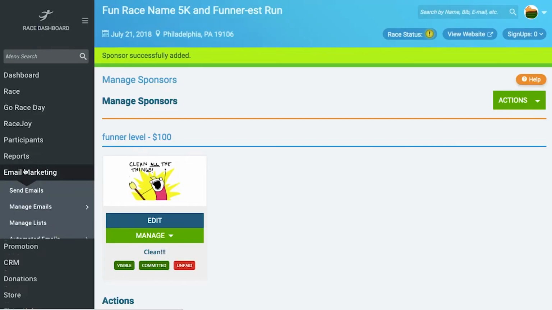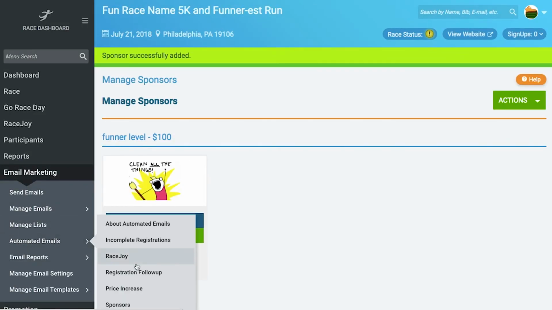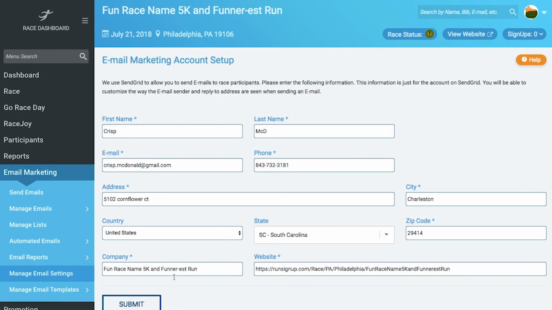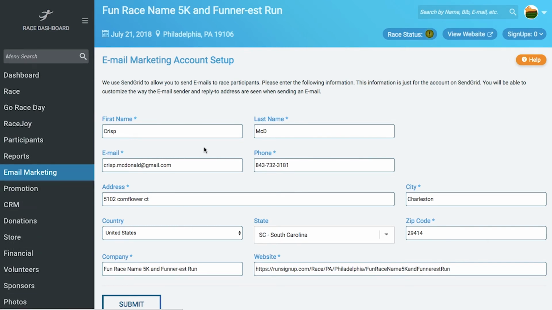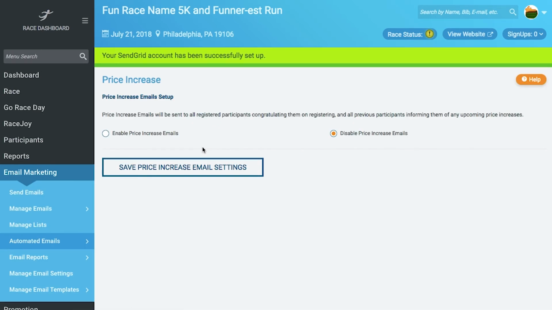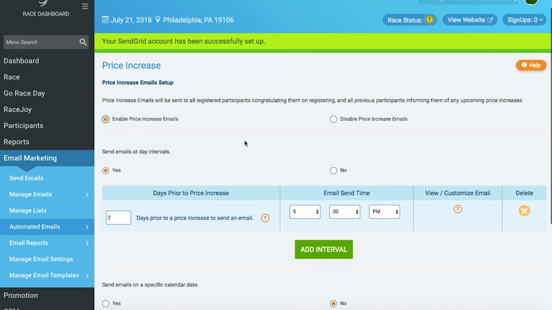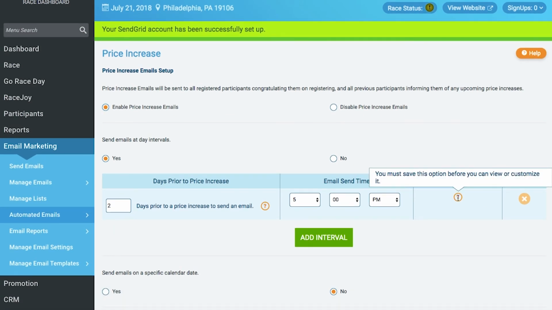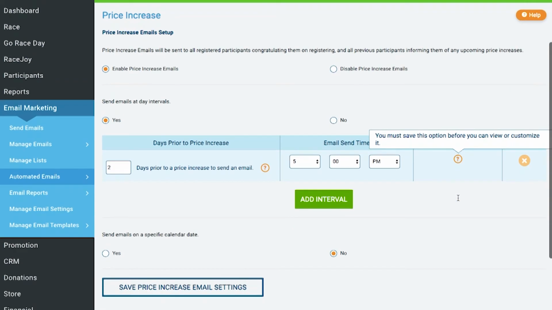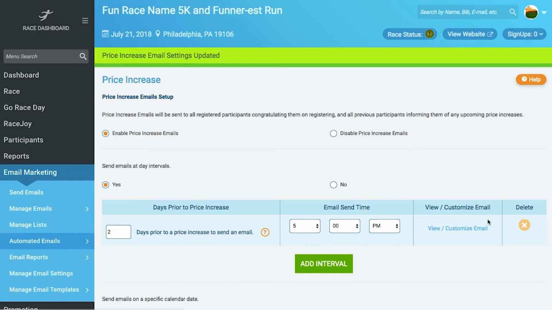You will want to turn on automated emails. So email marketing, automated emails, and one of the biggest helpful things here is the price increase email. The first time, it'll ask you to set up your SendGrid account, and it's going to take a second to do that, so we'll just leave it there. But setting up the automated emails will go out to your previous and current participants about price bumps that are going to happen. Let me show you the template quickly so you can see that. You have to hit save first and then that button appears, and you'll be able to edit it.